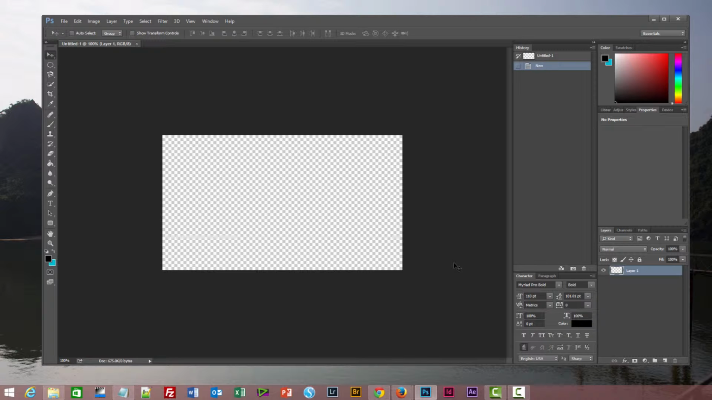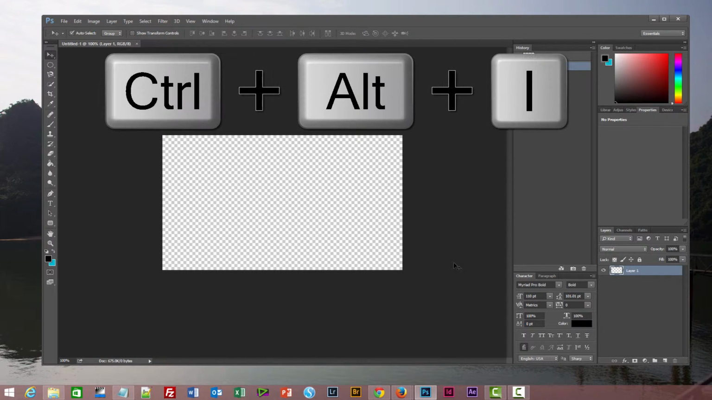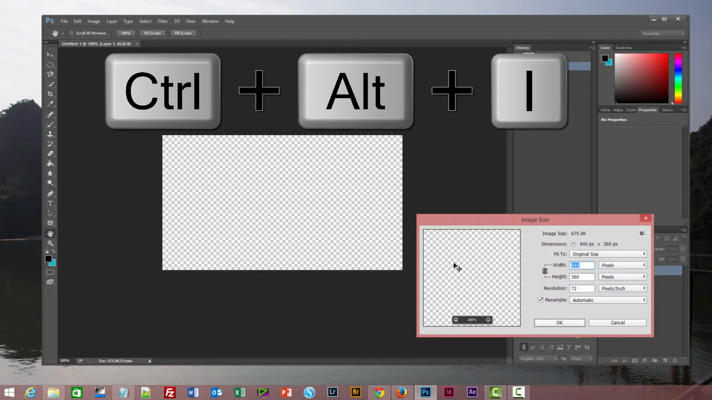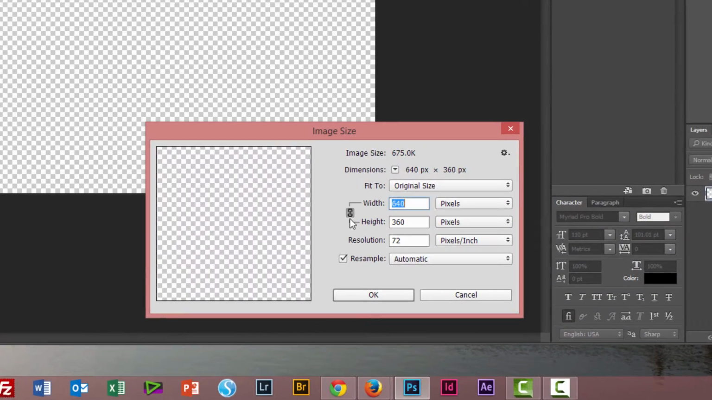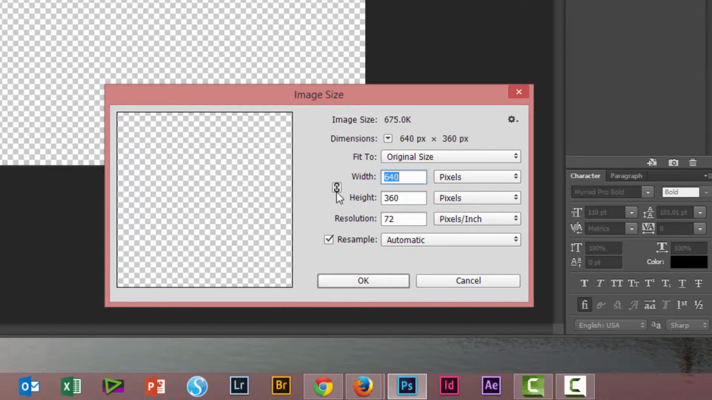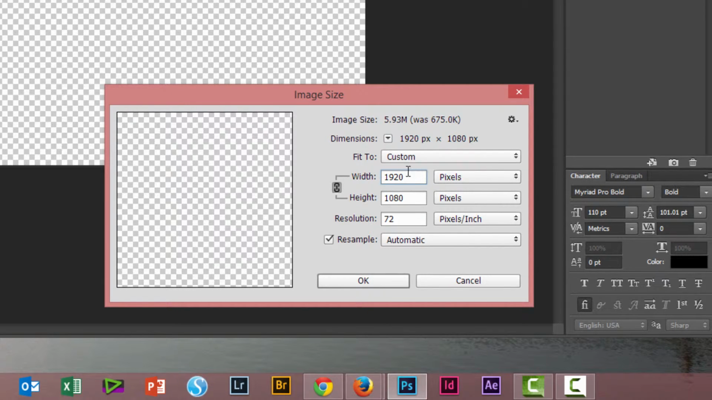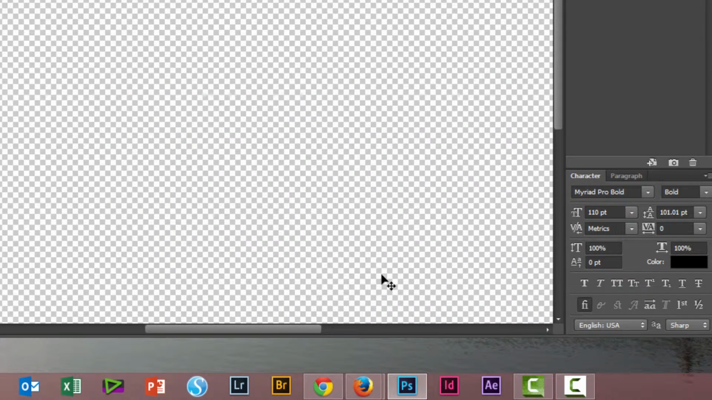So let's resize that, and how we can do that again is Control-Alt-I to go to the resize tool. And all we need to do, make sure your little link is connected here. If it's like this, then you'll run into problems. But here we want to change the width to 1920. And you'll see that it automatically changes the height so that it's all proportional. And then just hit OK. And now we've resized our document.